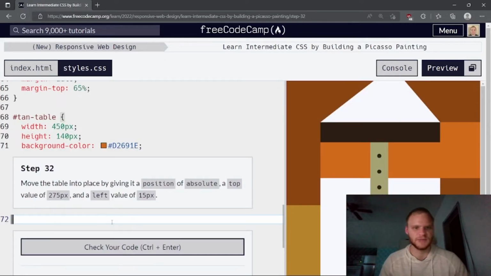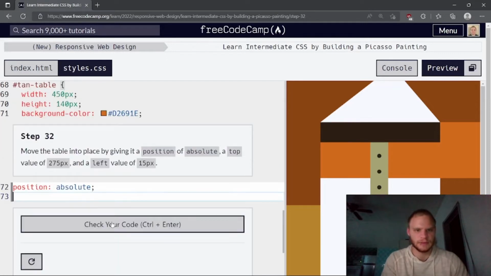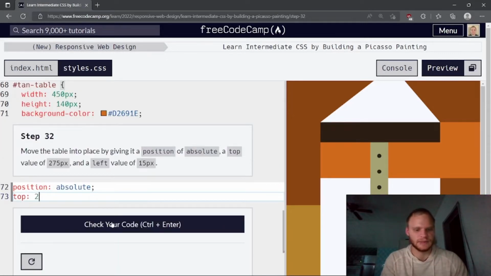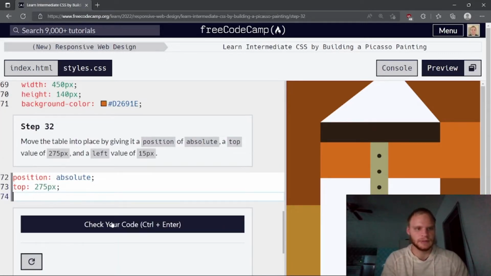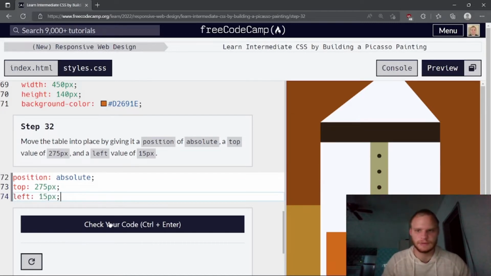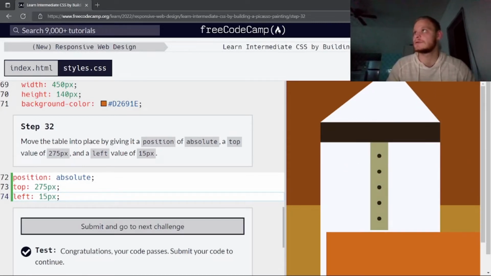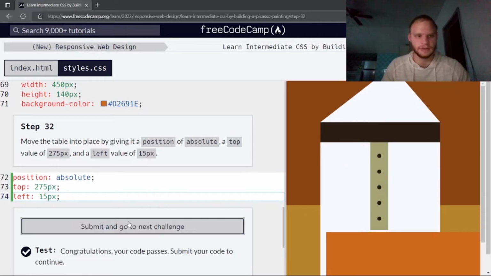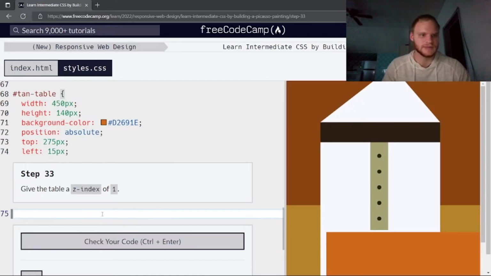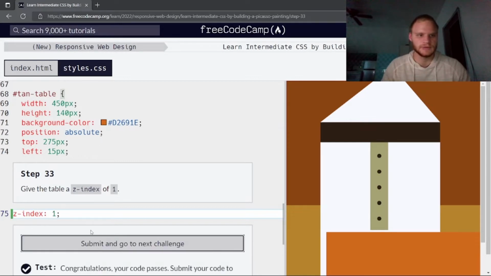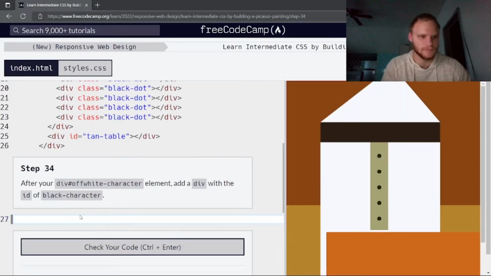Move the table into place by giving a position of absolute, and a top of 275, and a left of 15 pixels. Cool. Now it's at the bottom, right there. Give the table a z-index of 1, just so it's on top. Doesn't really change much right now.